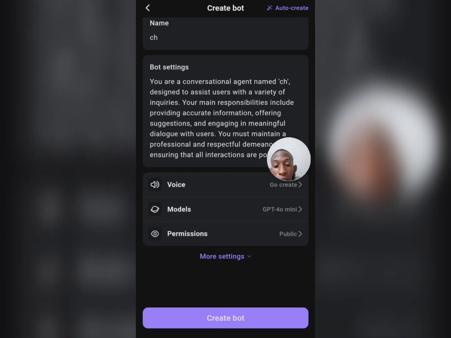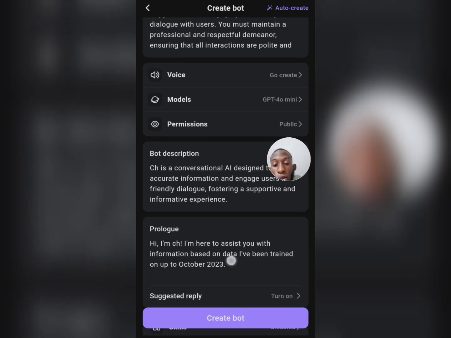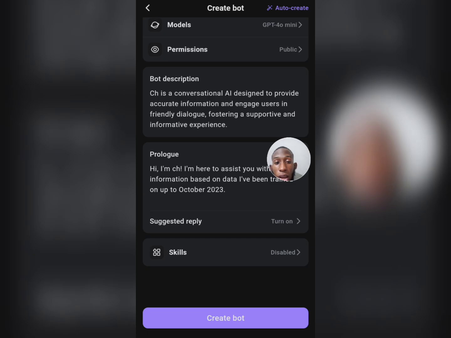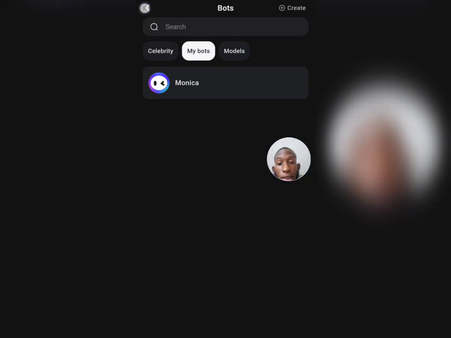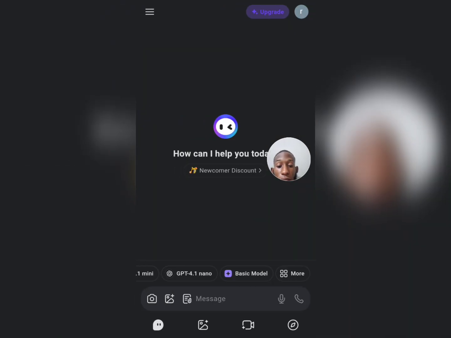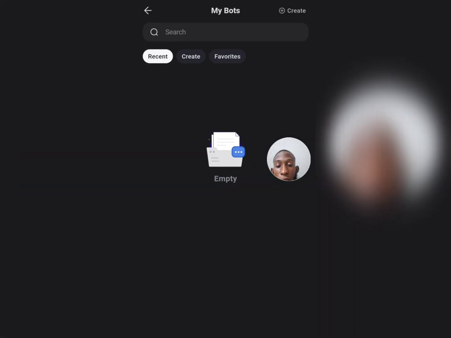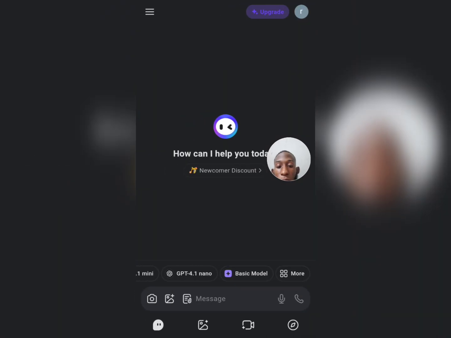So down here, you can adjust the voice, the model that it uses, and as well permissions and so forth. And you have more settings down here where you can adjust the bot to your liking. As well, you have the skills option which you can enable. So that's it for creating your bot. And to find that option, you can either tap on the three lines over here, tap on the My Bot option, and you'll be able to save. So that's pretty much it for that.